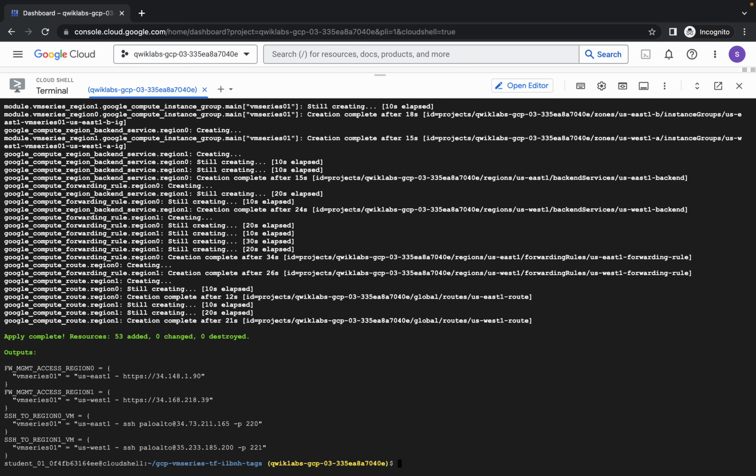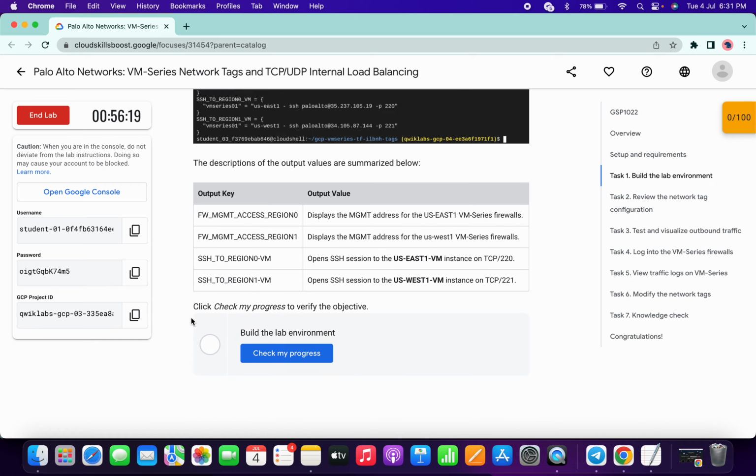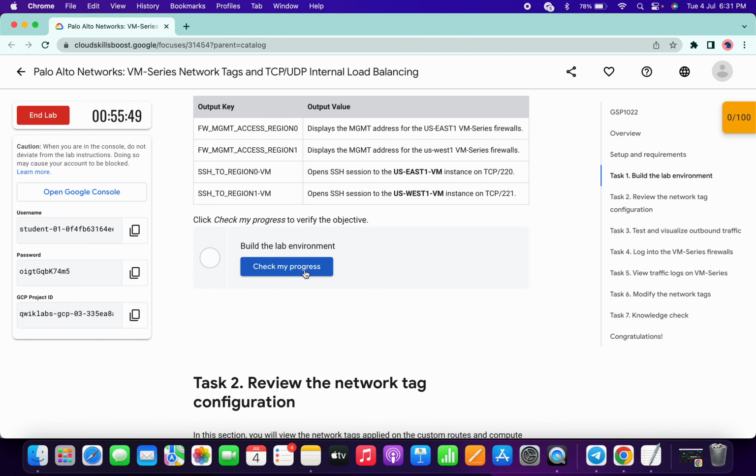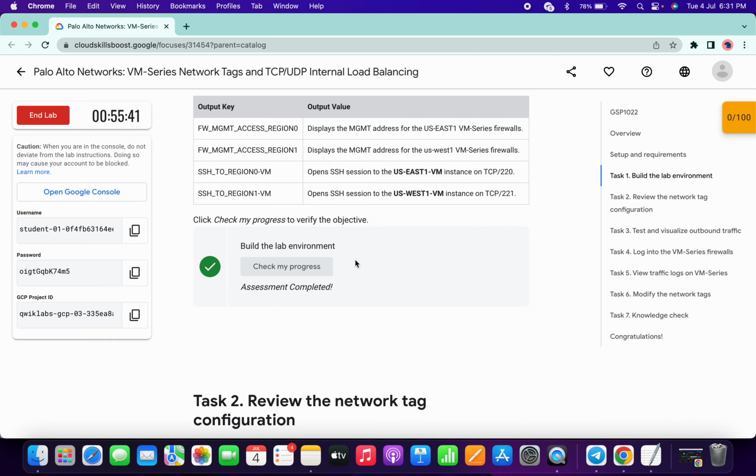And it's finally done. Now if you just simply come back over here, scroll down a little bit and click on this check my progress, you will get a score without any issue. Just wait and watch. And as you can see, we got a score.